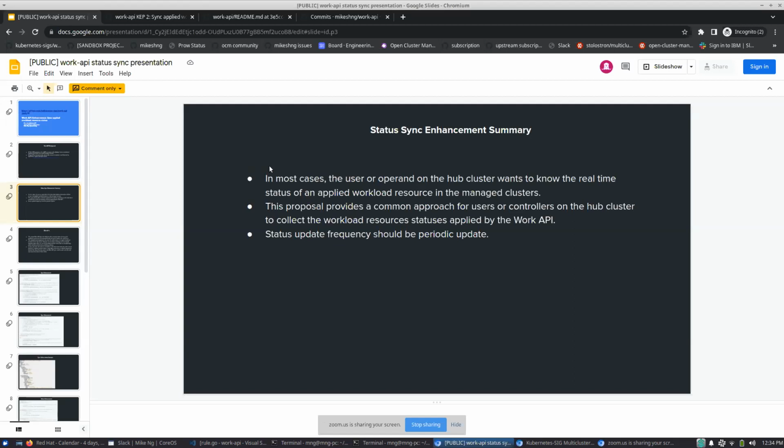For this pull request enhancement, it's about the resource status sync. In most cases, the user on the hub cluster wants to know the real-time status of an applied workload that's done on the spoke or managed cluster. So this proposal is to provide a common approach for the users on the hub cluster to collect the resource statuses of workloads that were applied by the Work API. We assume the status update frequency should be periodic, but that's more of an implementation detail.